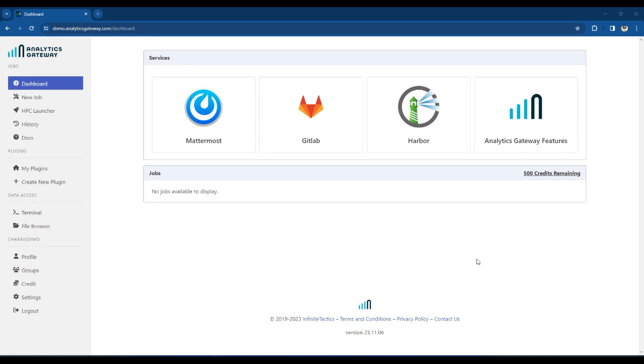Upon first logging into the Analytics Gateway, you will be directed to the dashboard. The dashboard displays all the shared services and jobs that are available to you and your team, and also all the jobs that you currently have running on the system. As you can see, I have no jobs available to display.